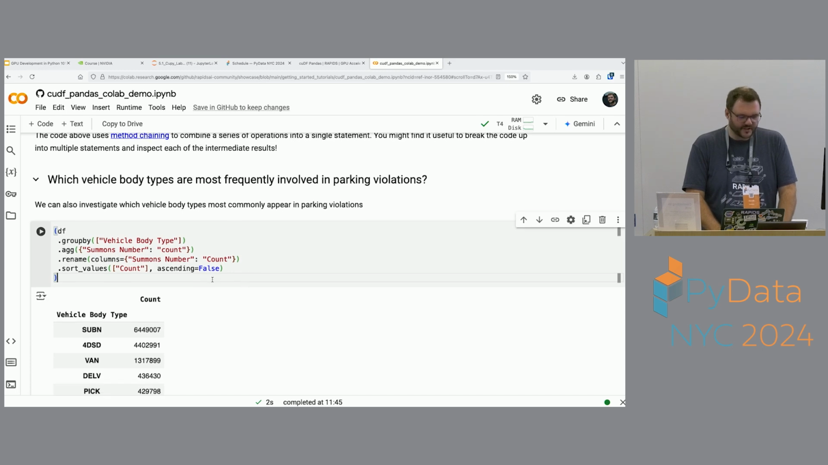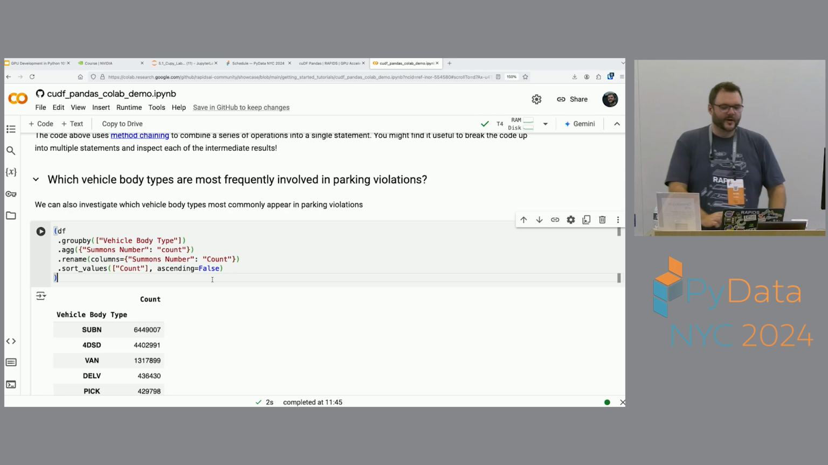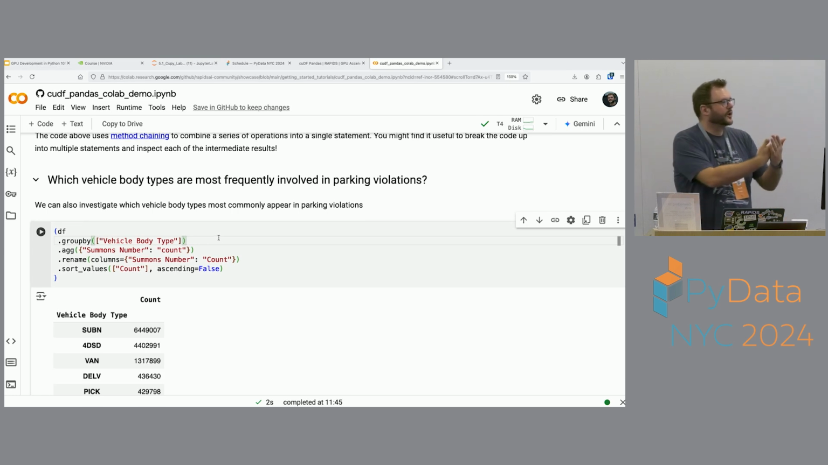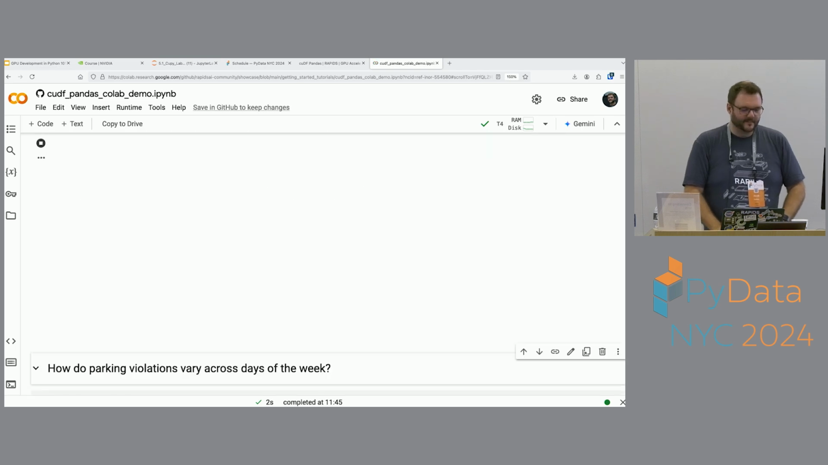We can run another operation, which is which vehicle body types are most frequently involved in parking violations, so working out which type of vehicle commits the most offenses. Again, this is a group by with an aggregation. We're going to group by a certain body type, we're going to call an operation, we're going to do a count. Maybe you want to do a mean. Maybe you want to do a max.